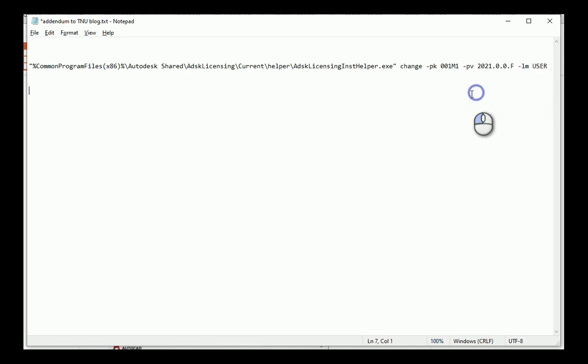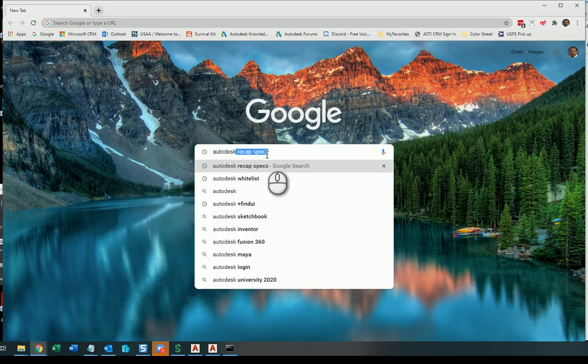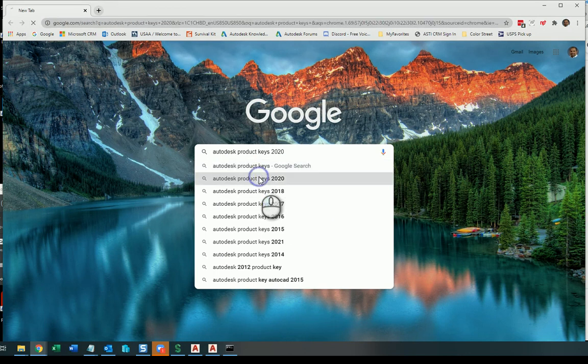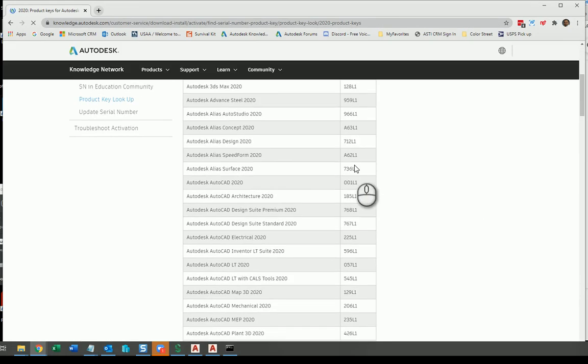So if you need to use this same sequence for a different version software, 2020, you would change this to 2020. But if you need it for something like AutoCAD Architecture or AutoCAD Civil 3D or Revit or whatever, you need to know that product key. So where do we get the product keys? That's quite simple. You simply go to a Google search engine and search for Autodesk product keys, and then I pick the year. As you can see, they go pretty far back. So let's just say I need Autodesk product keys for 2020. I'm going to come right here and hit this here. And here are all the product keys.